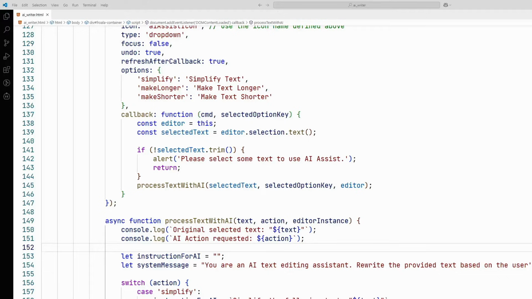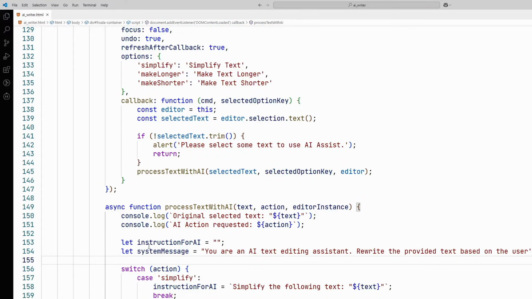We then define the variables to hold the specific instruction we'll send to the AI and the system message to guide the AI's behavior. So basically this is the prompt engineering part where you can tell the AI what to do. This is up to you how you would want to prompt engineer the instructions, but basically we want the AI to simply return the modified text without any extra conversation. So this one is the instructions and the system message. Again, you can modify this for yourself.